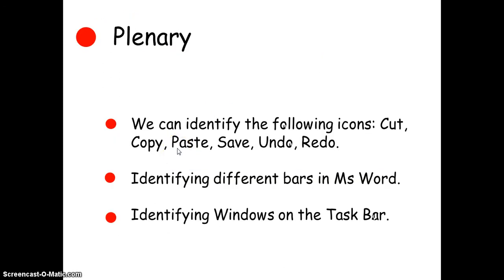Now let's do a recap of what we've learned so far in this lesson. In this lesson, we've learned to identify the following icons: cut, copy, paste, save, undo, and redo. We also identified different bars in MS Word. We identified windows on the task bar.